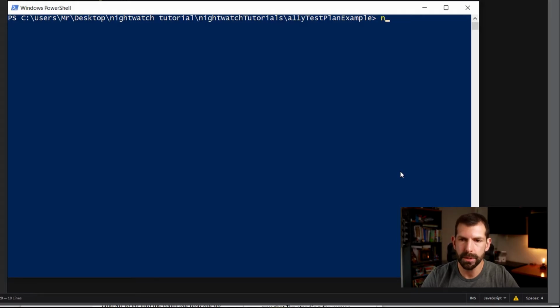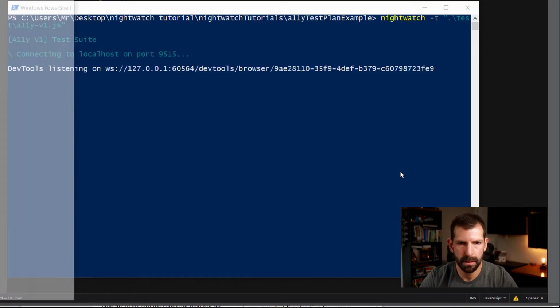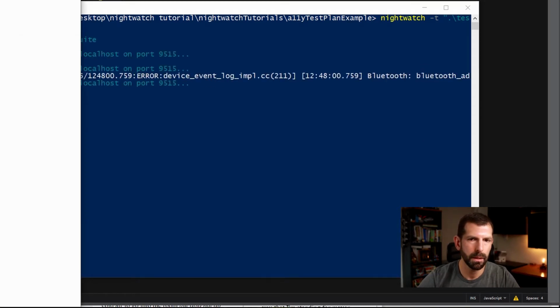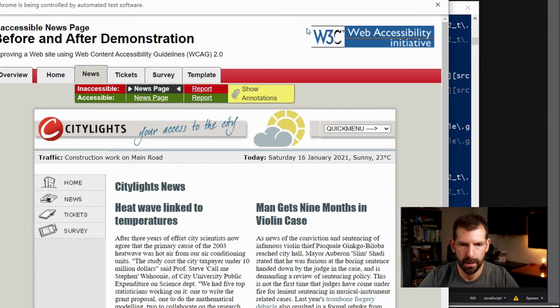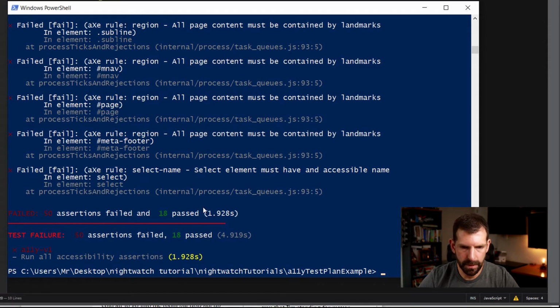Okay, so to run our test, we're just going to type in Nightwatch and then -t to specify our test, and then where that test file is located. And this one is the A11yv1.js file. So we'll hit enter. And our browser opens, runs our tests, and then gives us our output.